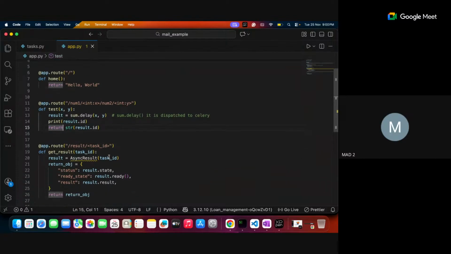Now there is another function. I'll show you what the use of this function is. This function will take the task ID as a parameter. So if you know a task, I already dispatched the task to Celery and I know its ID. Later, I want to check its results, its status, and its readiness. All these I'm returning as a JSON object.